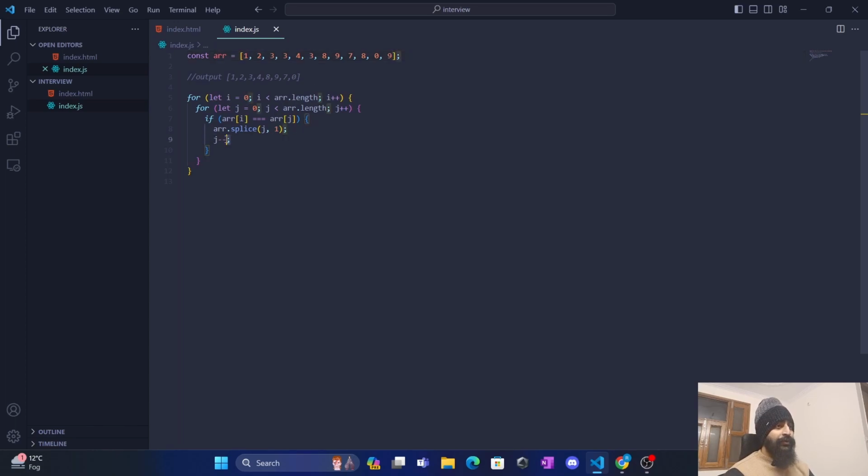So what we have to do is give j minus minus, so that here, when this was removed, the index was 3, right? So here it becomes 2 with j minus minus, and when it comes to this point, it would increment again, so it becomes 3, and now this is the current third index element. So now this would be compared with this also, right? For that reason we would have this one.